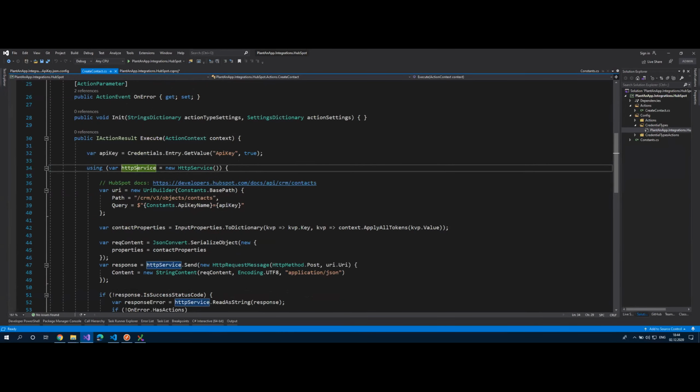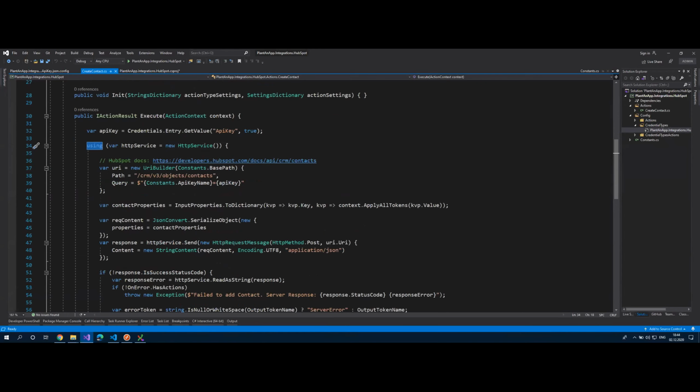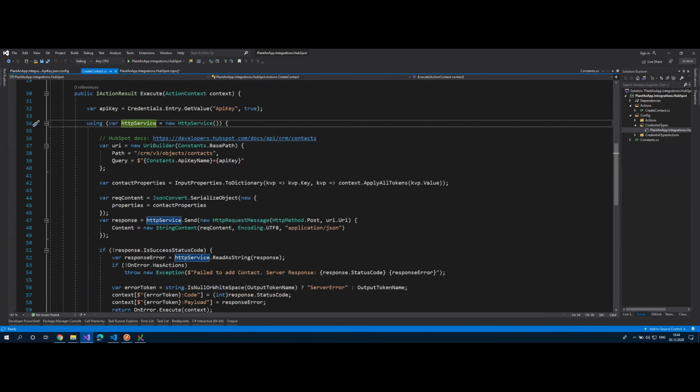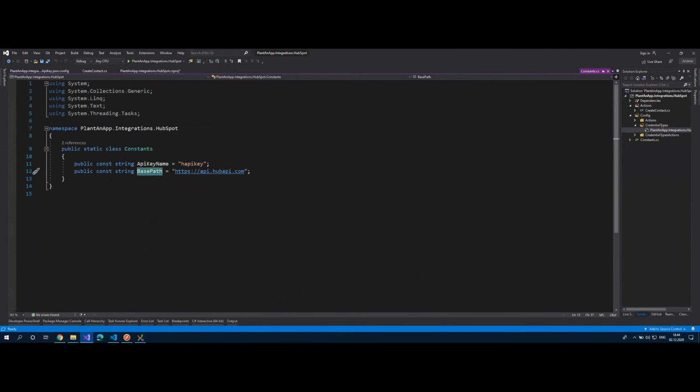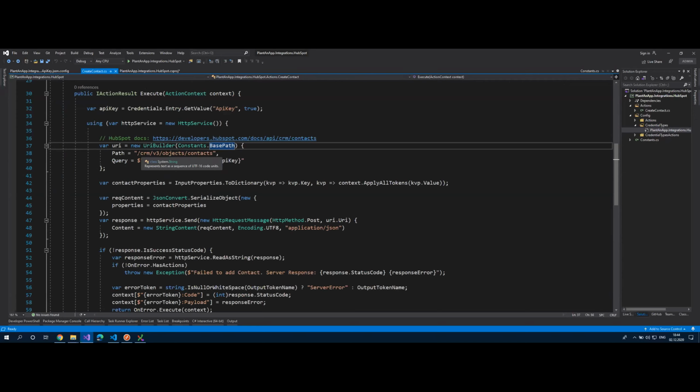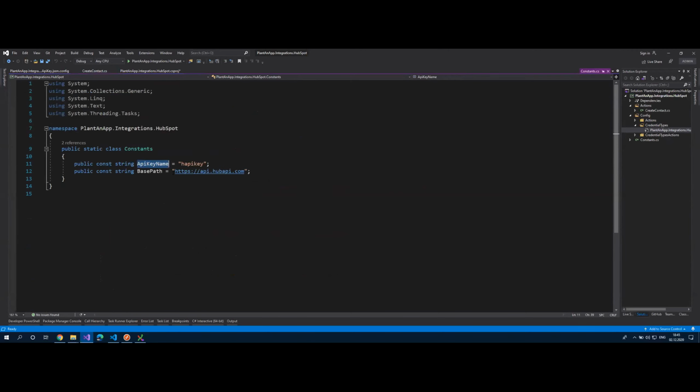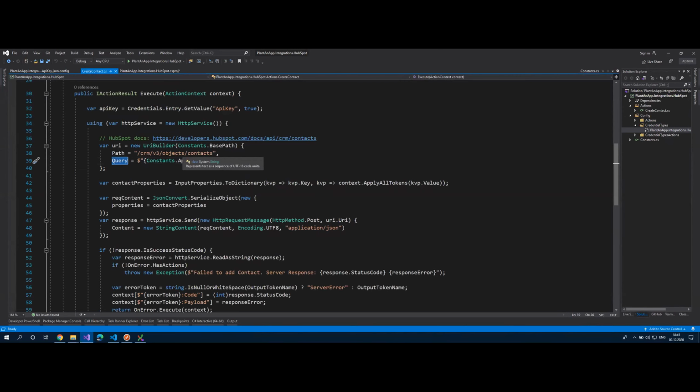So we create that service, and we are using using blocks so that it disposes everything that this creates, so that we don't have memory leaks and stuff like that. We have here a constant that is the base path to the HubSpot API. Then we put the path to the contacts API. This can also be a constant, but I didn't bother. And then we need this API key to be provided to the API. This is again a constant with the key that needs to be passed to the query string of the API, and this is the value that you retrieve from the credentials.